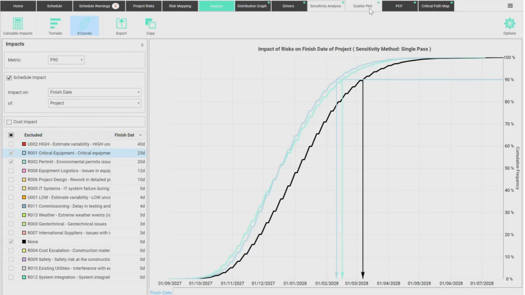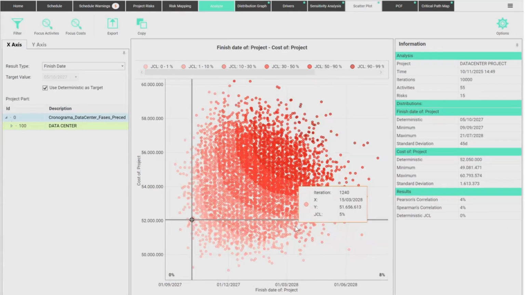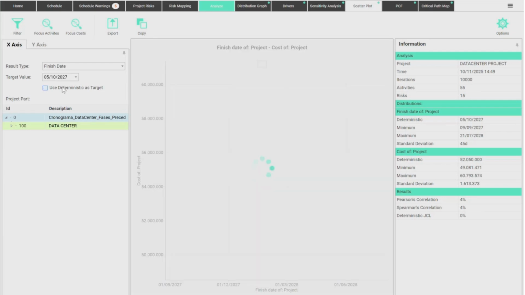Okay. We also have scatter plots where we could analyze this behavior straight up between cost and schedule. So if you take longer, you cost more. How likely is it that you finish within budget, within deadline, within both? You could see all that, okay? A very quick analysis here. The deterministic case is very unlikely to be achieved, right?